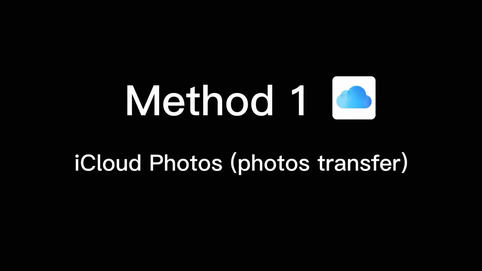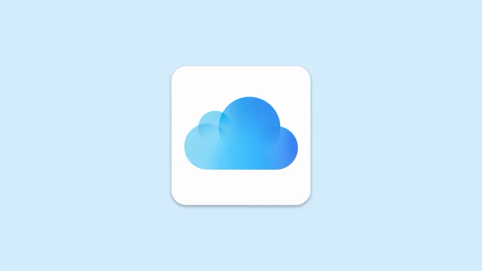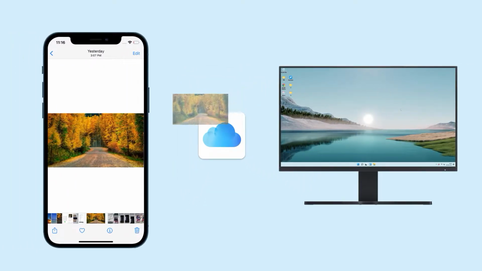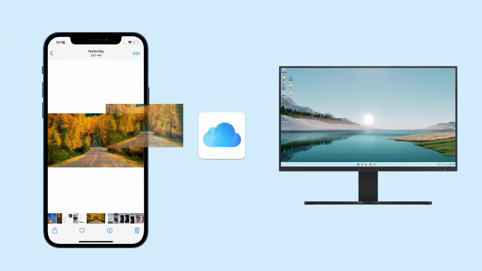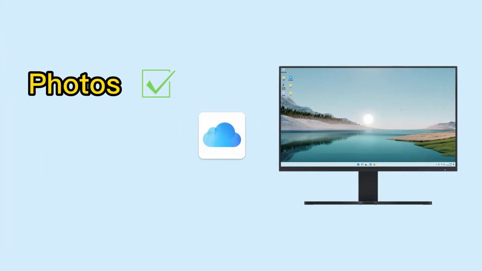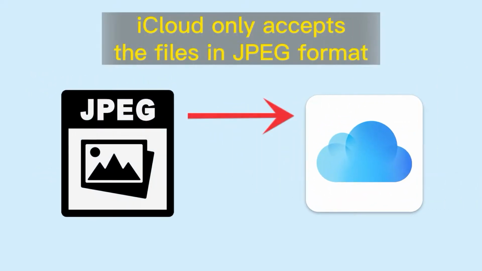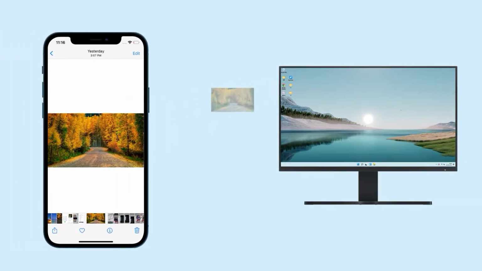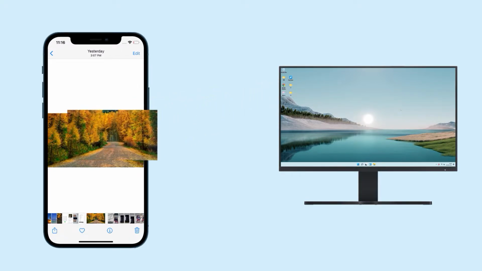First, let's talk about transferring photos from a Windows 11 computer to iPhone by using iCloud Photos. It really is the easiest way to do it. With iCloud Photos, photos can get transferred from computer to your iPhone. Only photos can be transferred via iCloud Photos while videos can't, because only the files in JPEG format can be uploaded to iCloud. No worries, there are other ways to transfer videos from your Windows 11 PC to iPhone. I will introduce them later.